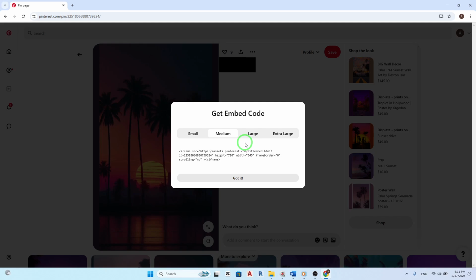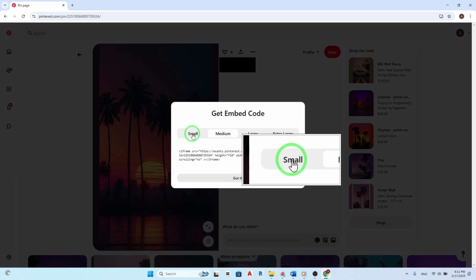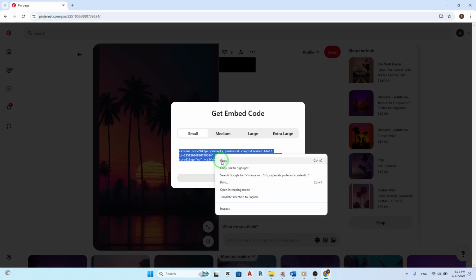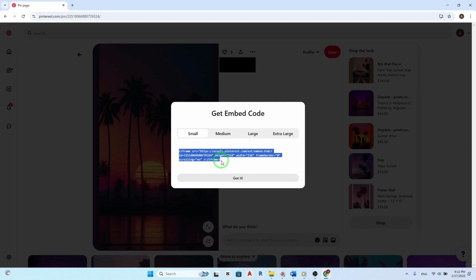Now, a new window will pop up displaying the embed code. Before copying it, you have the option to choose the size of the pin display. You can select from predefined sizes or customize it according to your needs. Once you've made your selection, highlight the entire embed code provided in the box. To copy the code, right-click and select Copy, or simply use the keyboard shortcut Ctrl+C on Windows or Command+C on Mac. With that done, you now have everything you need to share your pin.